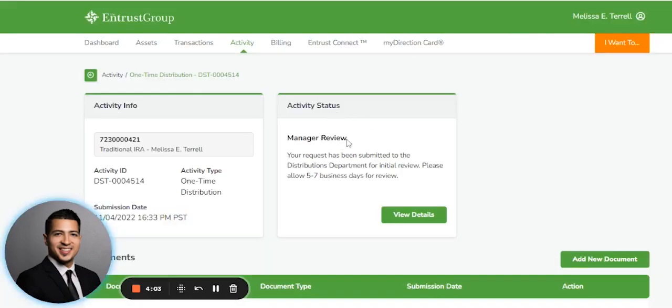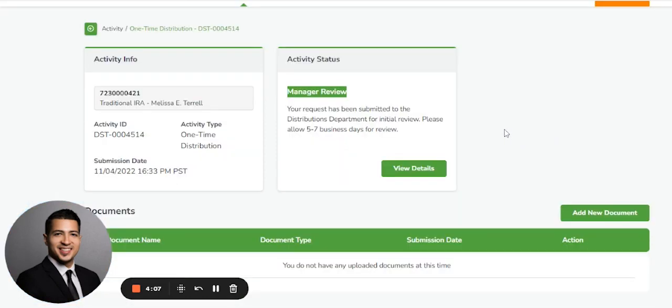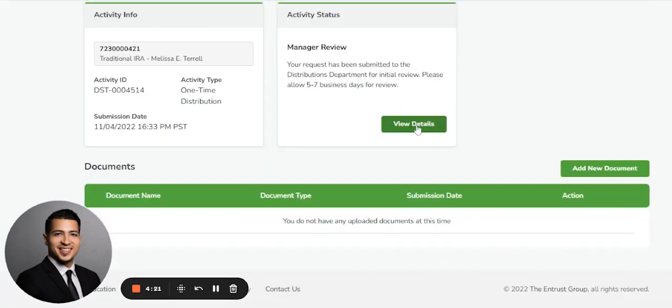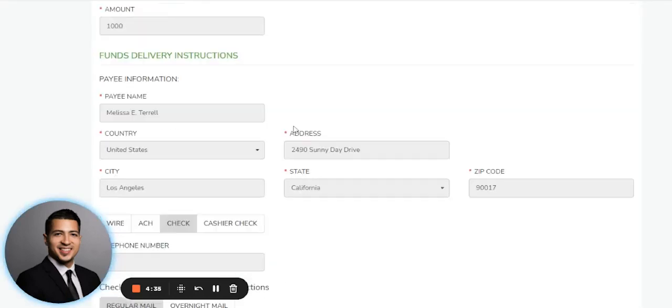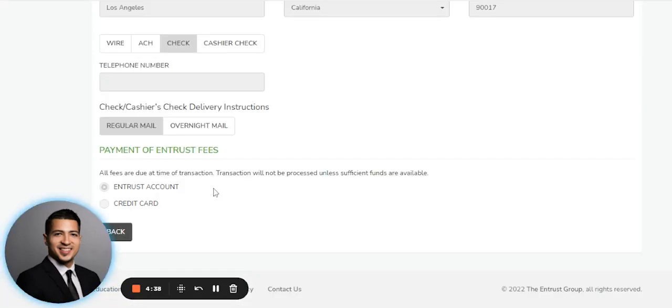When the status of the distribution is in manager review, that means you have successfully submitted it, and it'll be reviewed by the distributions department and then processed. Right now, it is about 5 to 7 business days for the review process. And if you want to look into the details in case you wanted to confirm something, an amount or the address, you can click View Details and it will show you all the information you entered.